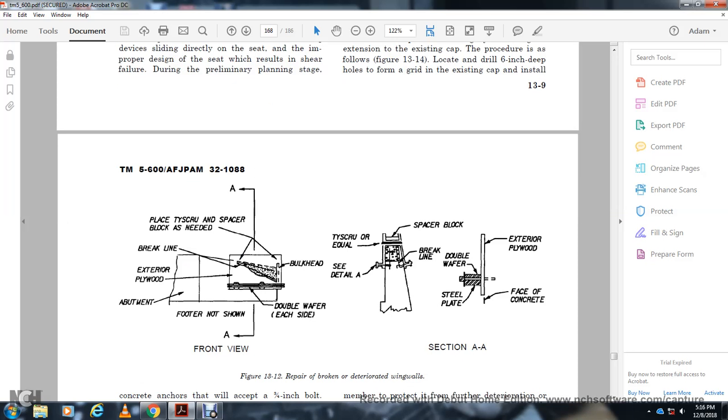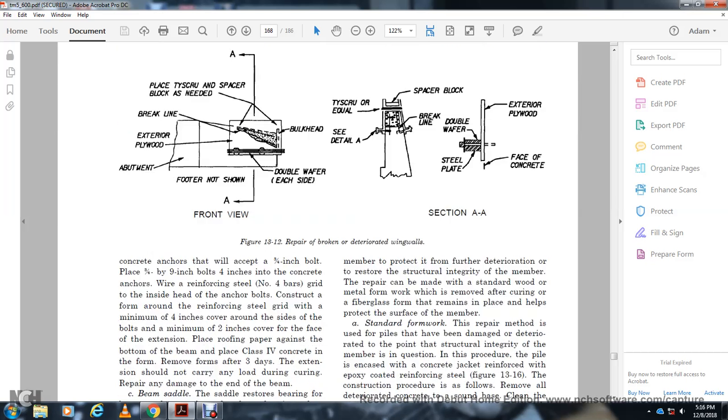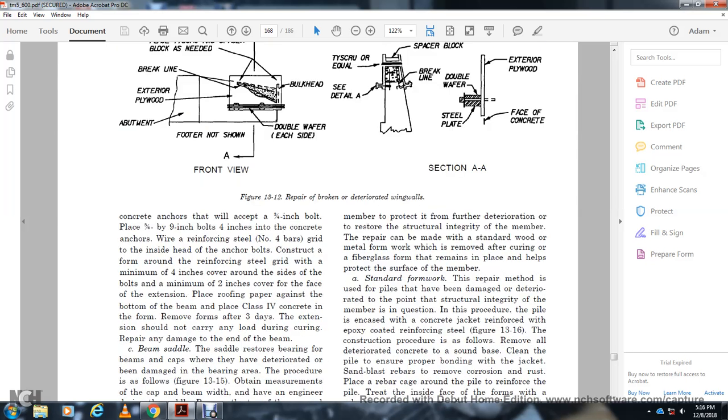Place the tackers, space for the block is needed. Line the exterior ply with a button the footer, and not shown, double the way for each side of the bulkhead. The tie script equal the CTLA to the smash for the brake line, double the way for the seal plate with the exterior ply with the base of the concrete. Concrete anchors will be a 3/4 inch by 9 inch bolt with an inch and a 4 inch of the end of the concrete anchor with the reinforced bars. Still number 4 bars with the inside of the anchor bolt.